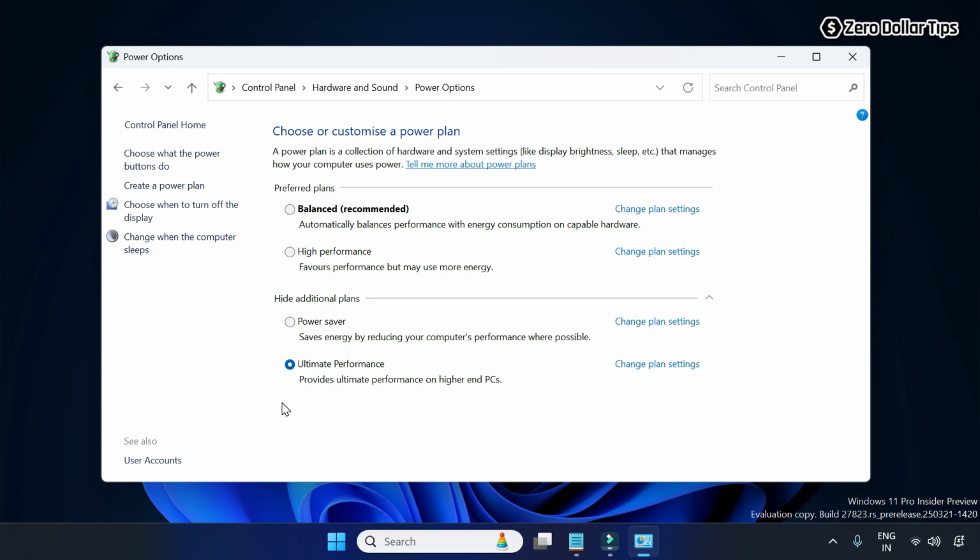And in case if you are still not able to see the ultimate performance power plan here, then after executing the command in PowerShell, first of all restart your computer and then go and check again, and you will be able to see and enable the ultimate performance power plan from here.